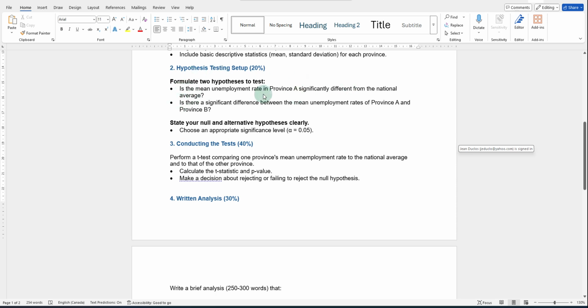Now you just need to formulate your hypothesis and run it. We will talk about this a bit in class. The idea is to check if there is any significant difference between the average unemployment rate of Canada and a province like Ontario or Quebec, and then check if there is a significant difference between the 2 provinces. If one province has a significantly higher unemployment rate, it may be higher, but is it statistically significant? That's what you want to check.